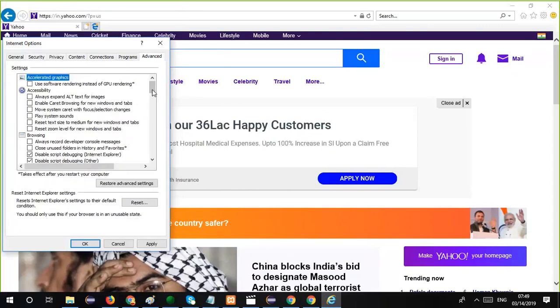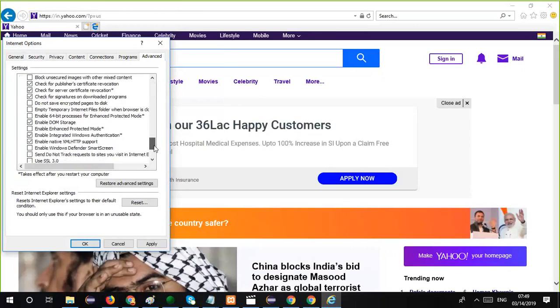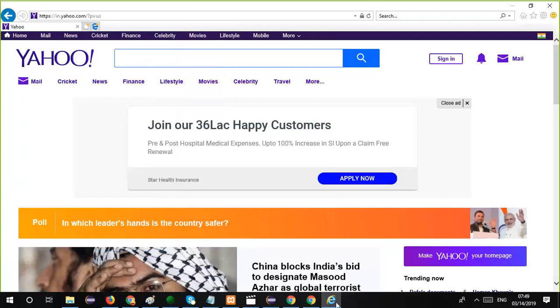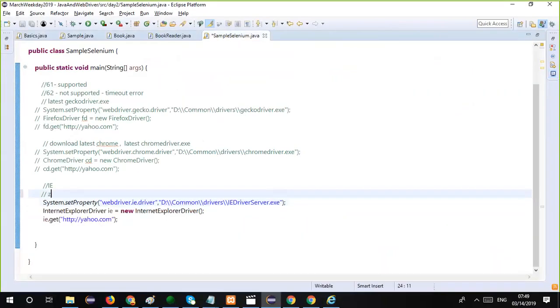And in the Advanced section, scroll down. Under Security, there will be something known as allow active content to run files on my computer. Please make sure you check it. So these are the three things you have to be careful about in IE. The zoom level should be 100%, you have to disable protected mode for all four zones in Tools options, and you have to allow active content to modify files. So these are the three settings you have to be careful with.